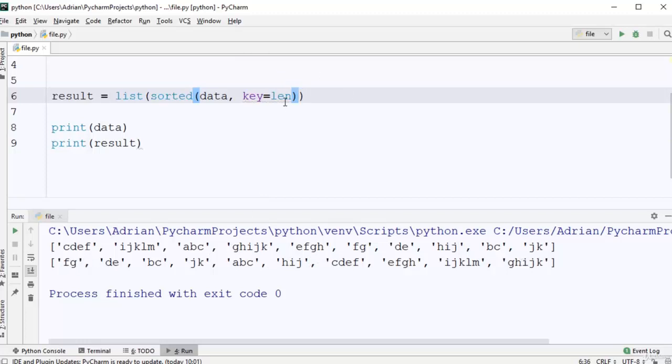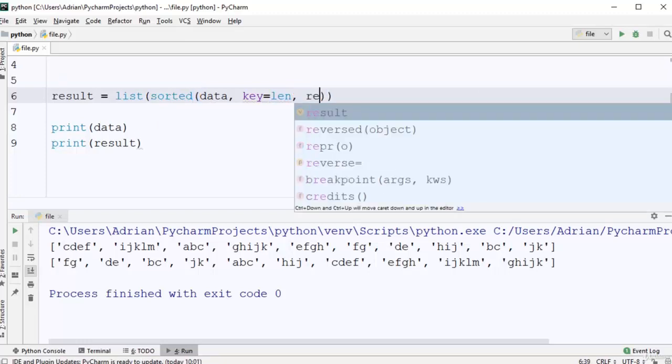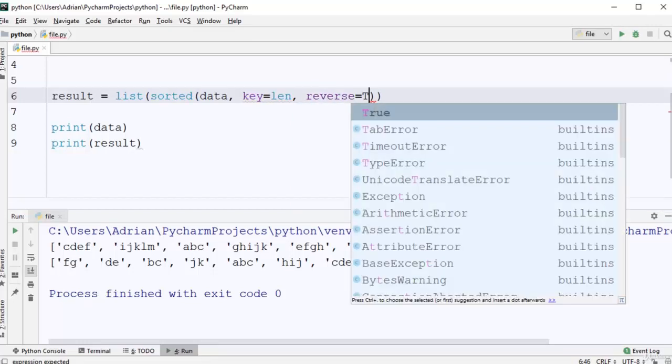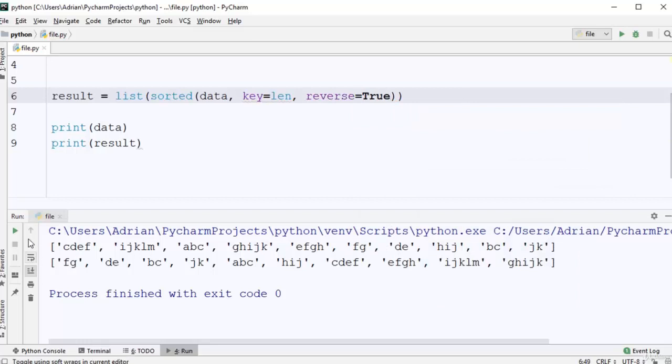Right now, if I run this program, as you can see that they are sorted by the length of the strings. And also you can provide a third parameter to this function. So you want to sort them in a reversed order. So reversed equals true. Right now, as you can see that the list, it is sorted in a reversed order for the length.